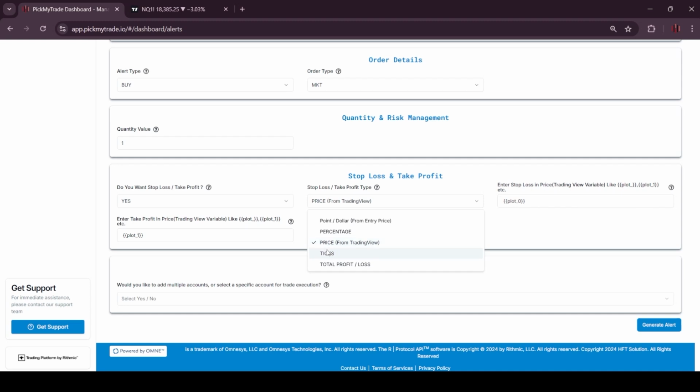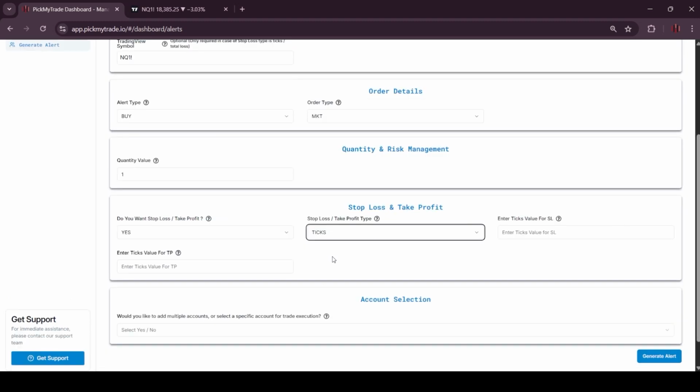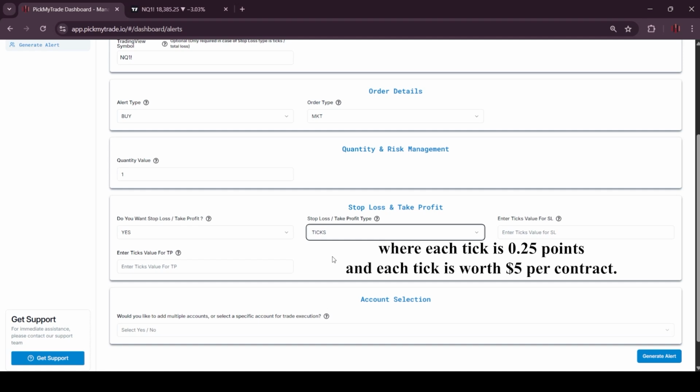Now let's learn about the ticks. Let's say you are trading in NQ, where each tick is 0.25 points and each tick is worth $5 per contract.